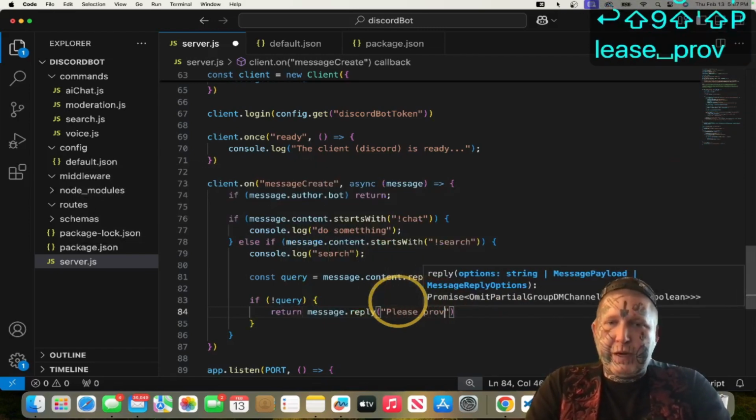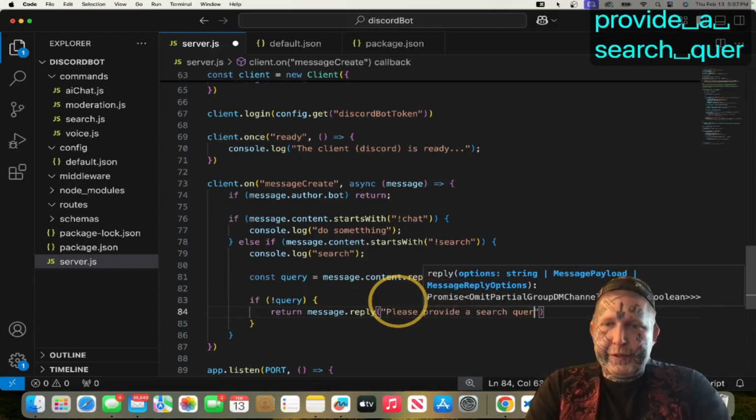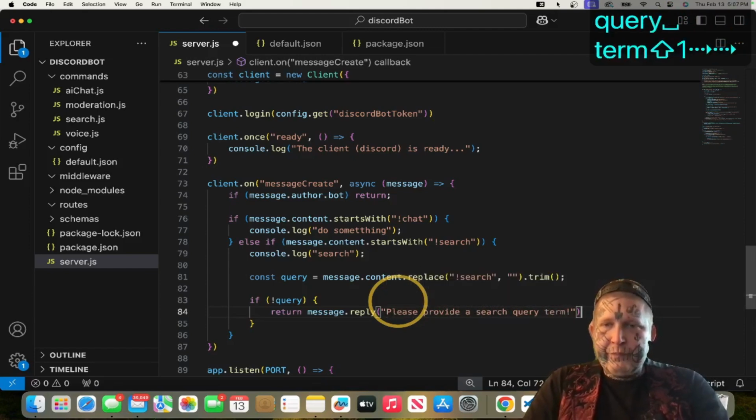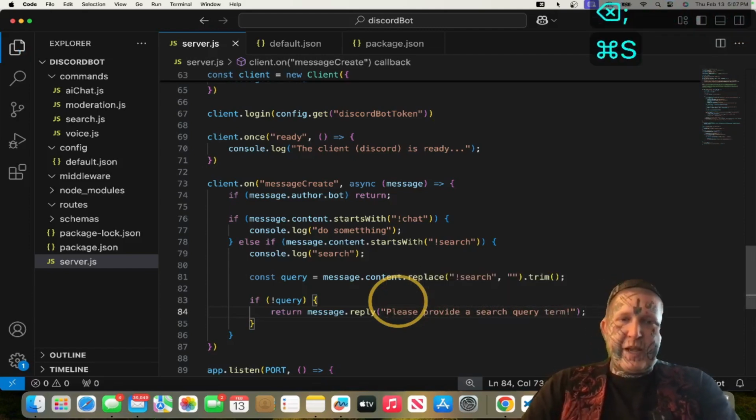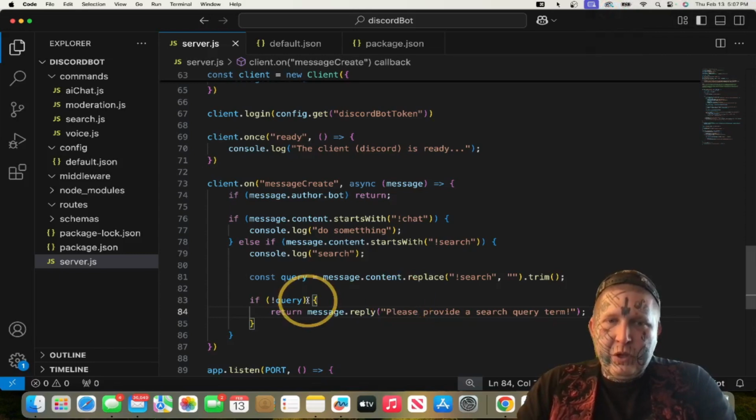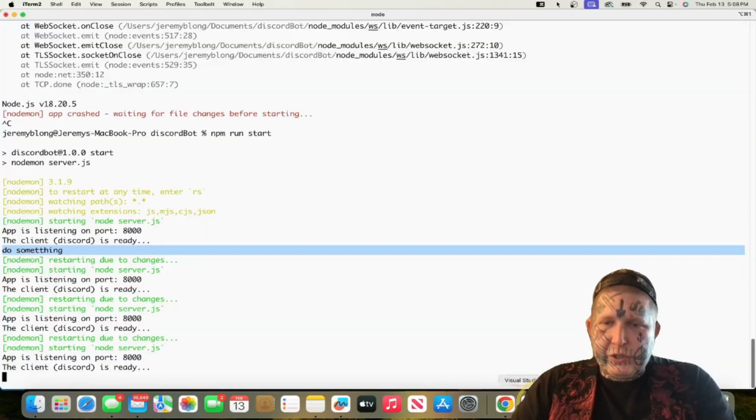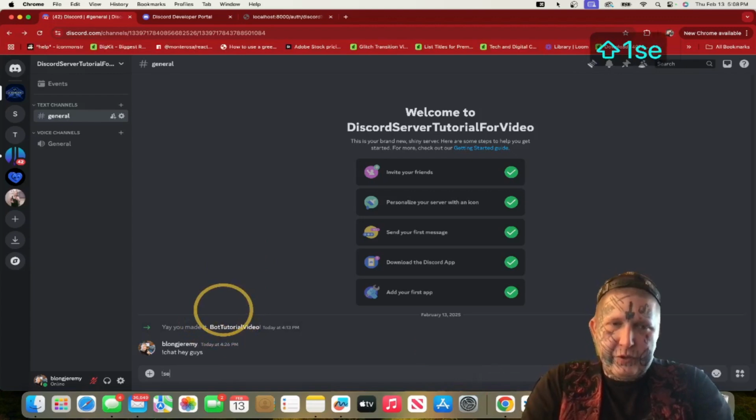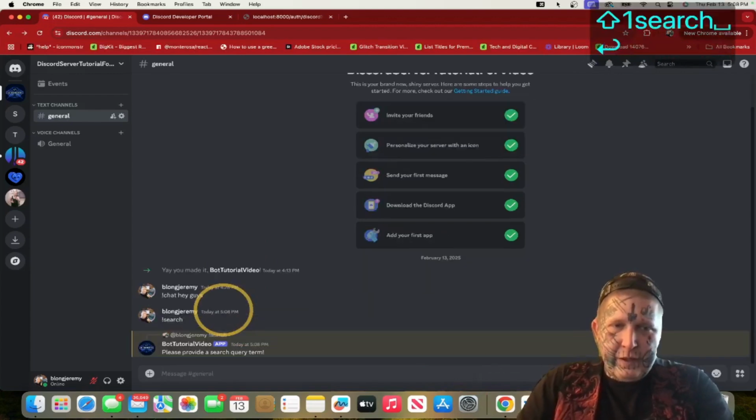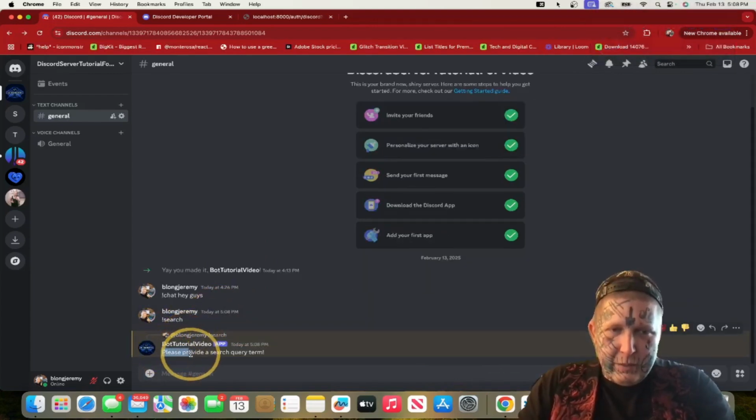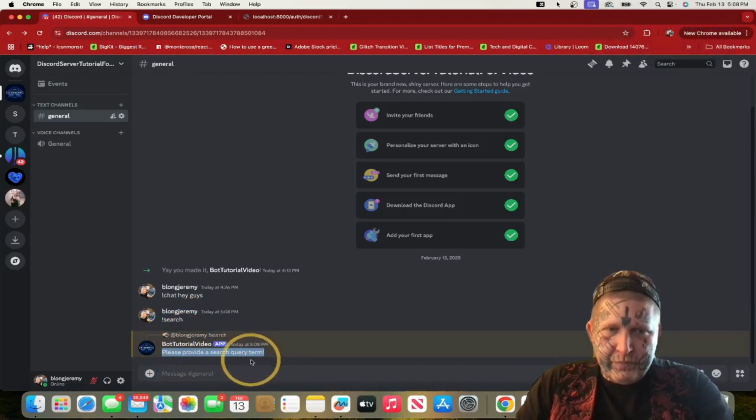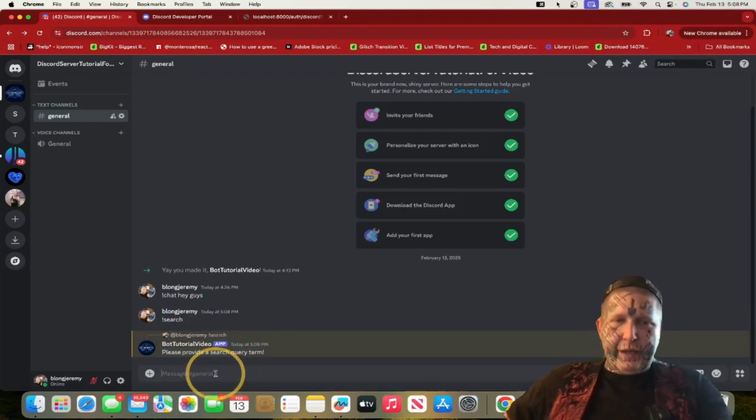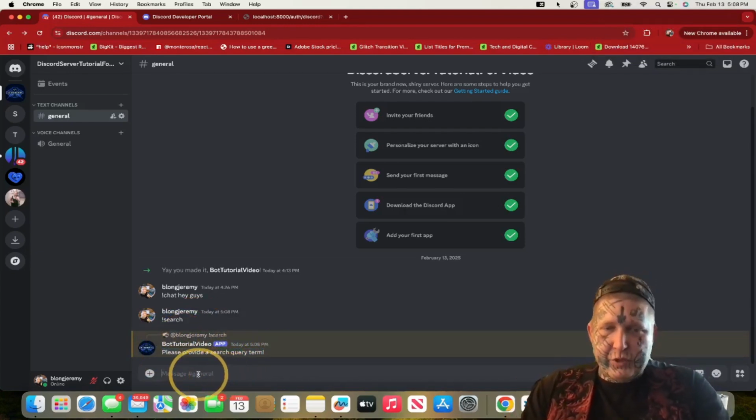Please provide a search query term. So what this will do is actually have the bot reply. I'll just show you. If we do search and nothing, the bot will say, please provide a search query term. So that's the bot replying within the actual server.